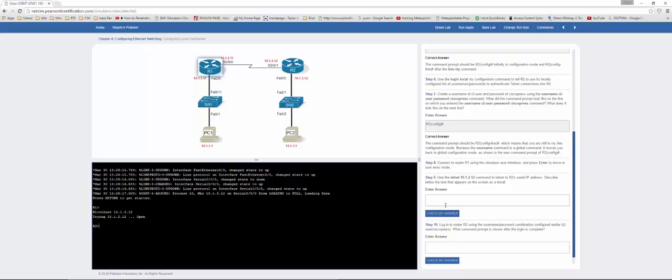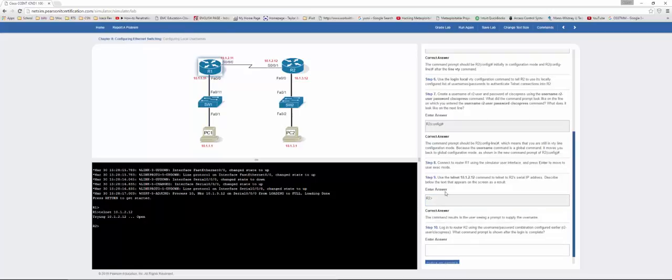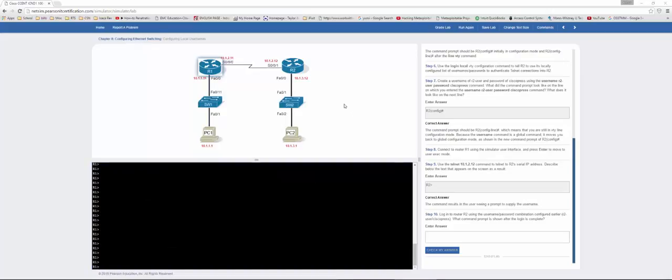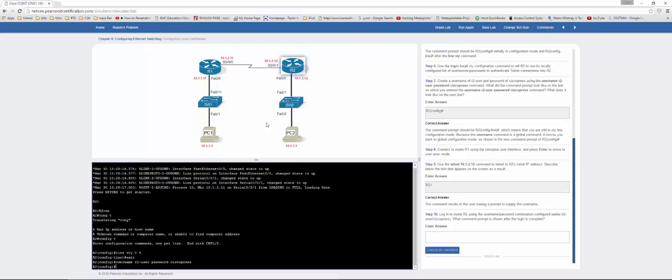So, describe the text that appears. We get into R2. So I want to go ahead and log into it. But you'll notice no password has been set. Okay, so what's funny is that should not work. We're missing a few things.